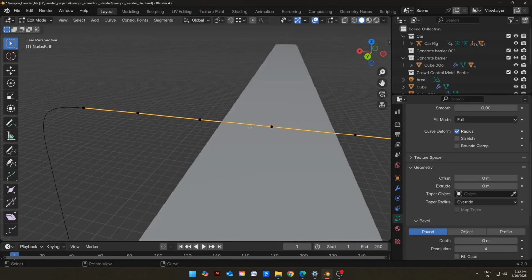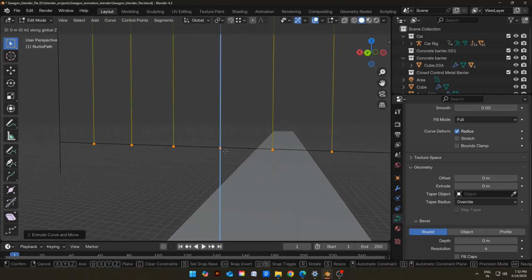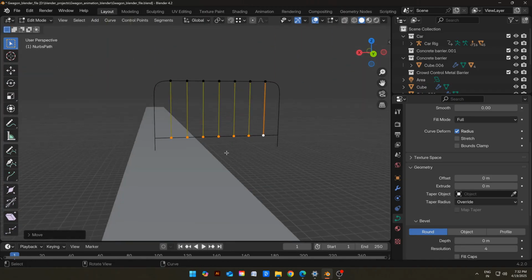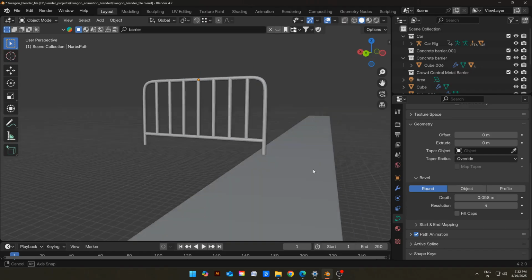Now press L over this yellow line carefully to select the previous vertices and delete them. Select all these new ones and extrude them up to here. Go to Object Mode, then go to Curve Properties. Then increase the depth of curve under Bevel of Geometry tab.